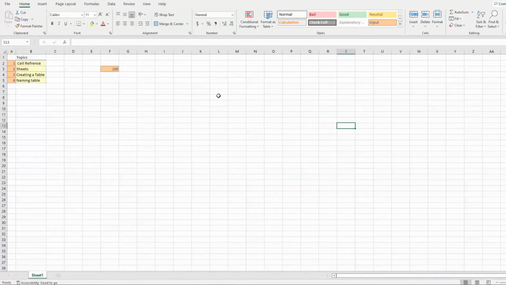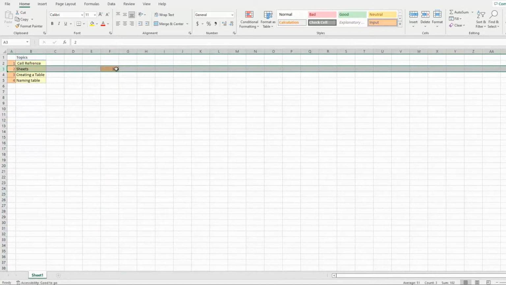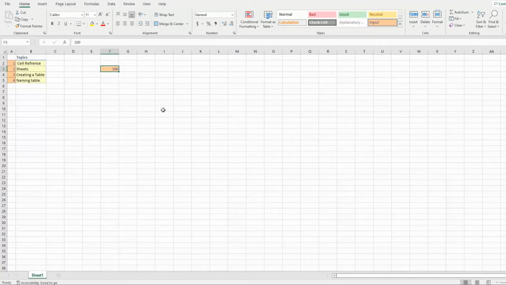Now that we're on the Excel spreadsheet, we're going to look at a cell reference. A cell reference is made up of a letter on a column and a number on a row. In this case, the cell I have highlighted right now would be F3. Why this is important is because we can refer to this reference when we're doing calculations.